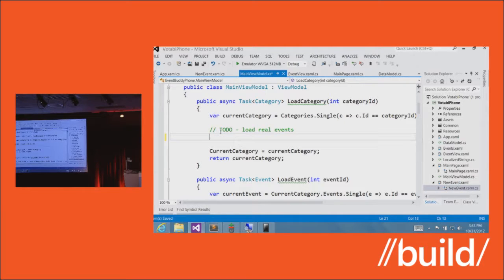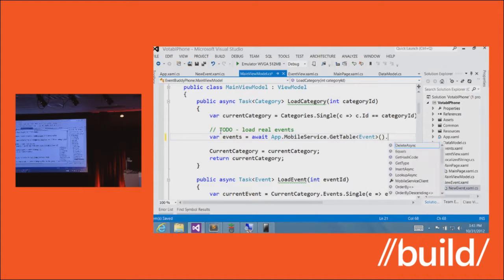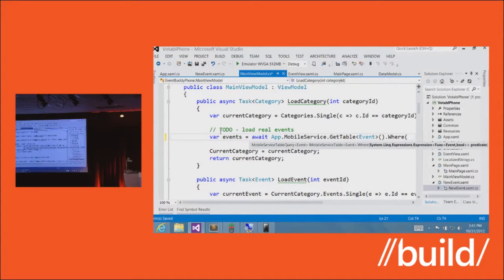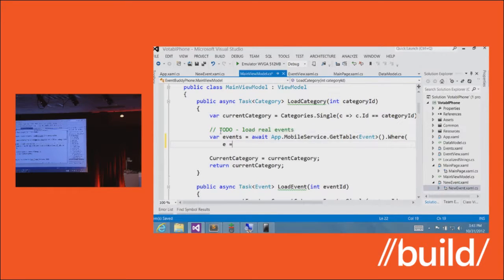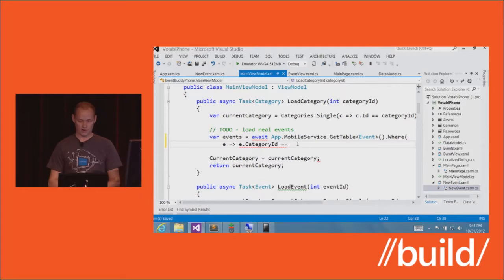One of the great things is when you're building an app, we support a C# app, we support LINQ in C#. So var, what are we loading here? Events equals app. I need to await app.mobileservice.getTable, and I want the event table. And I'm going to do a where clause now. So where, because I only want to fetch back events where the category ID is equal to the category ID I specify up here. Make sense? So I'm only loading the events for the category I'm looking at. Category ID equals category ID. That's going to get me the events.